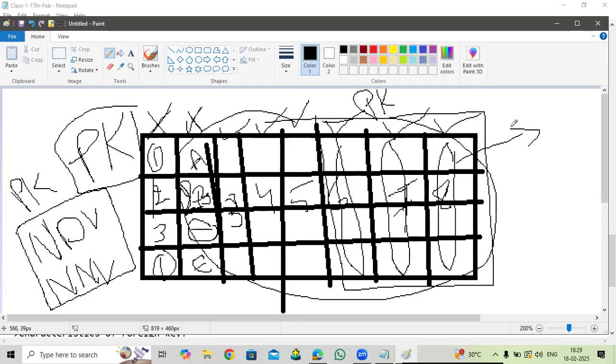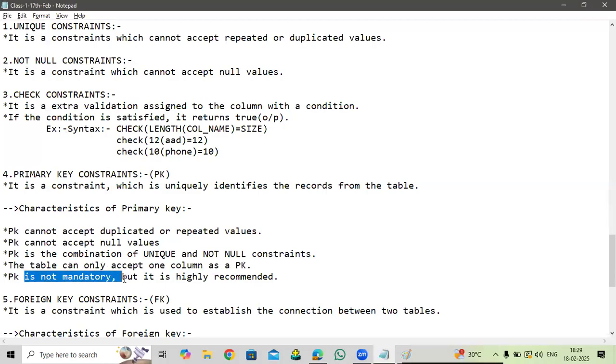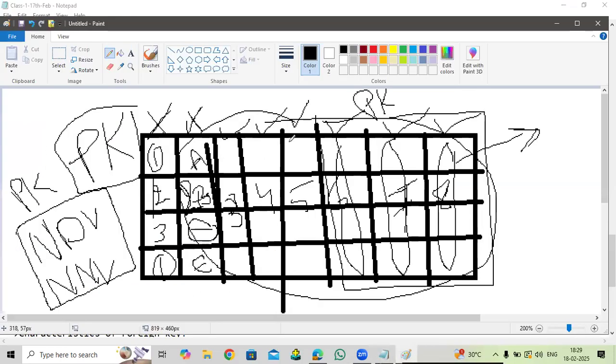I'll explain once again. This is just a basic example. I'll go with practical a little later. So I'll repeat. The table can accept only one column as a primary key. Primary key is not mandatory, but it is highly recommended. See, there is no need of considering any column as a leader, but still it is highly recommended.